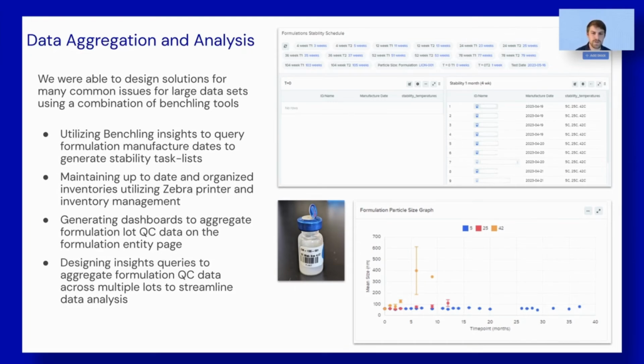Another useful feature that's been widely adopted by our lab is zebra printing templates, which utilizes Benchling's built-in inventory system, which is stellar, and I'm sure most of you are familiar with, so I kind of won't harp on about it here.